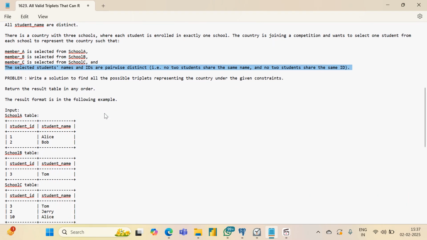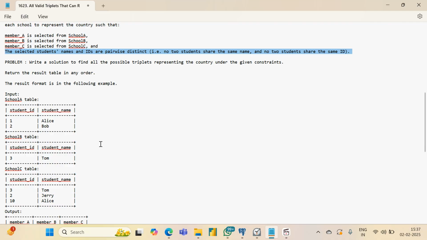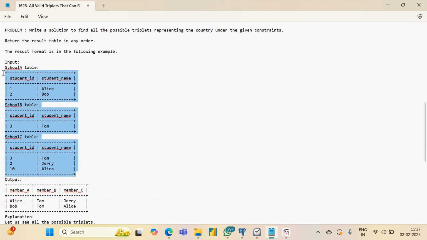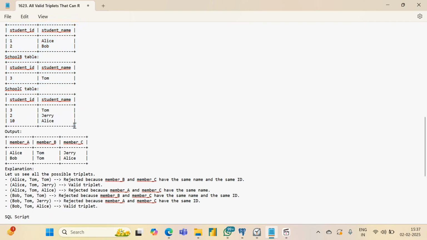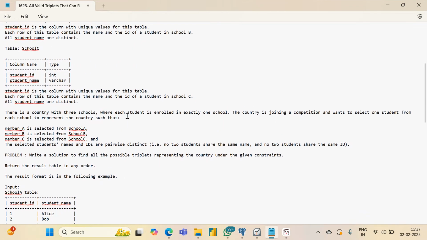Now, to explain what they are expecting, they have given a sample schema in which we have two students in the school A table, one student in school B, and three students in school C. Based on this data, they are expecting that only two teams will be created, and all the other combinations are rejected, because in the first there are matching names, and then there are matching IDs. Only the two combinations given in the output satisfy the conditions required to form a team.